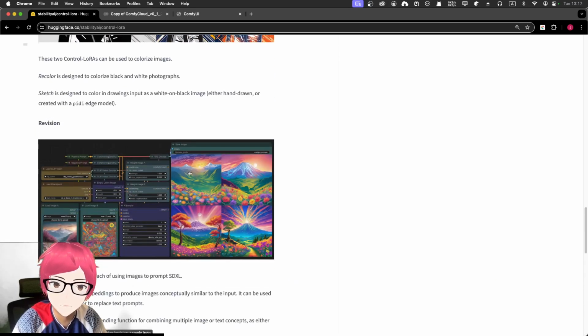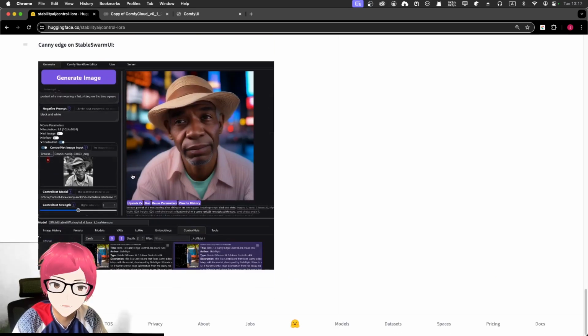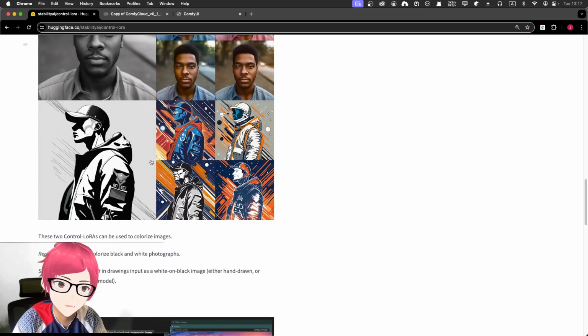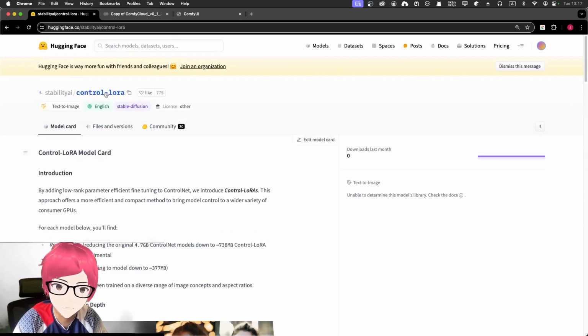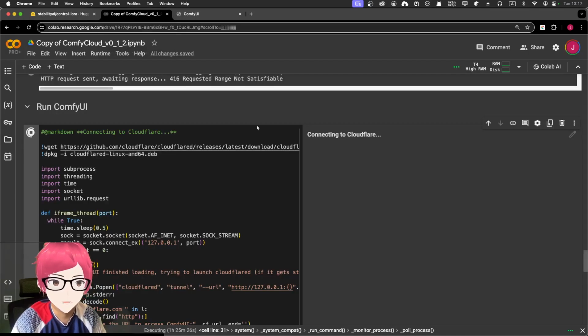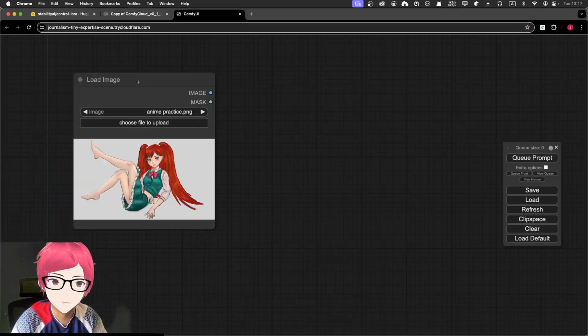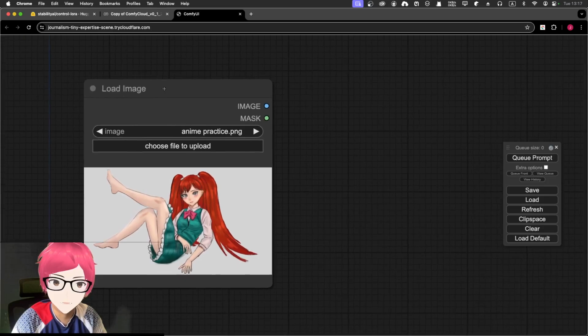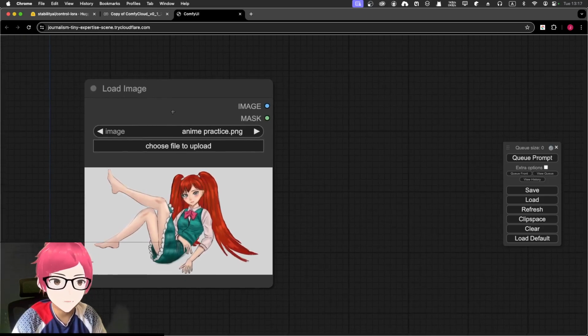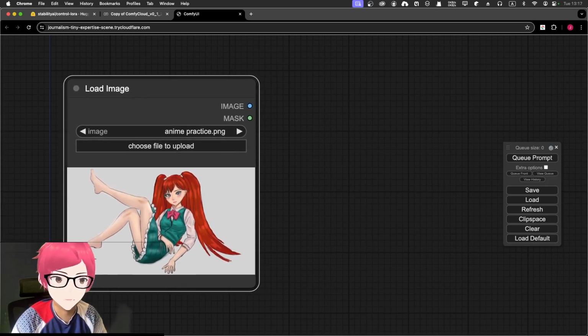You can even use Stable Swarm UI or Automatic1111. We can use all that, but we're going to try this in ComfyUI. Okay, so we have our image and we need to pre-process it. Let's try depth first, and then try the Canny edge.